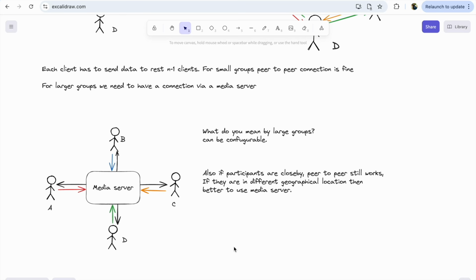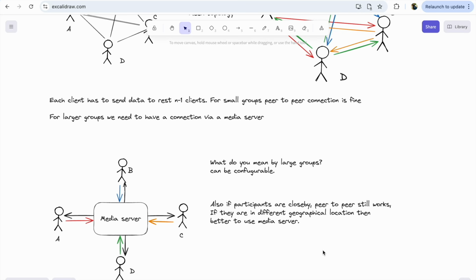Also, we have earlier seen that if participants are close by, then peer-to-peer still will work. But if they are in different geographical locations, then it's better to use a media server.